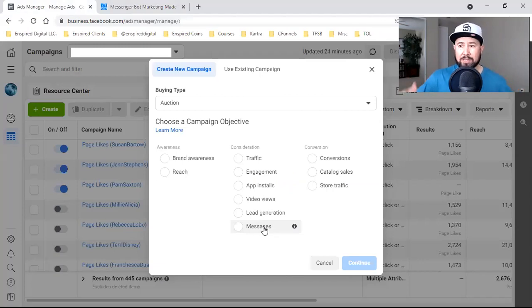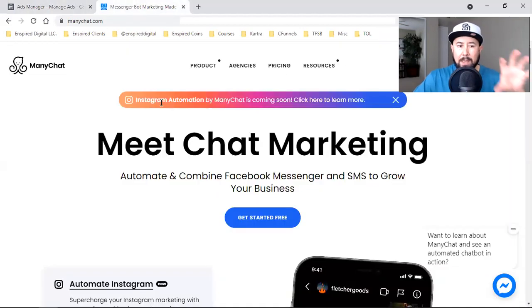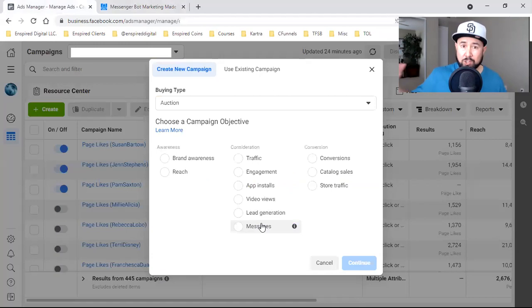What I would do if I were you is I would set up a handful of automated messages, right? That relate to what the ad pertains to or whatever your message may be. Automate that, and you can do all that through ManyChat. So ManyChat is an entire automated chat bot that you integrate with Facebook. And you want to do that before you run message ads.